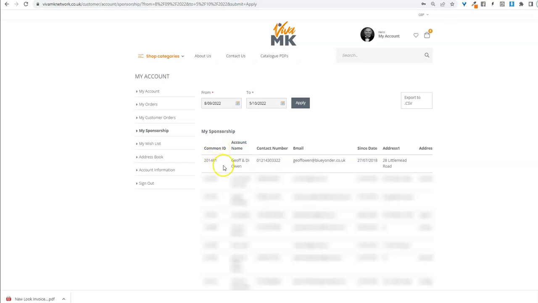The easiest way I've found is just click onto that section there, and I use the scroll arrows on my keypad. Common ID is the distributor number for the person. And first line, obviously, that's mine. So that's my distributor number, contact details there.